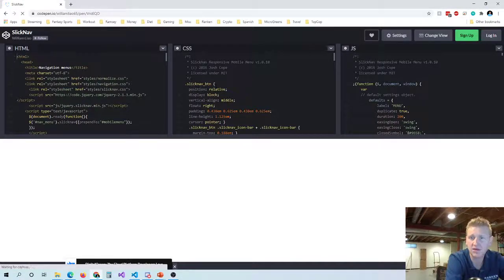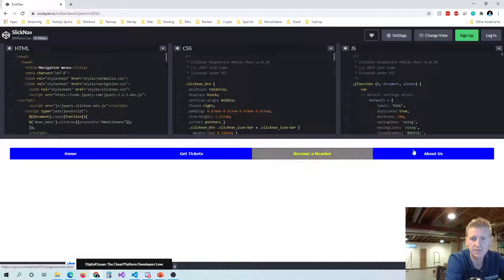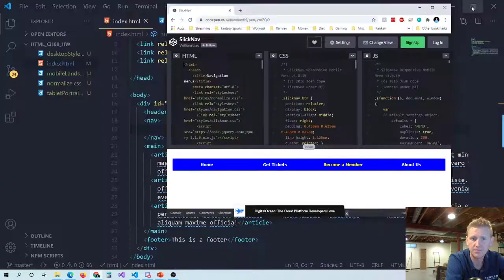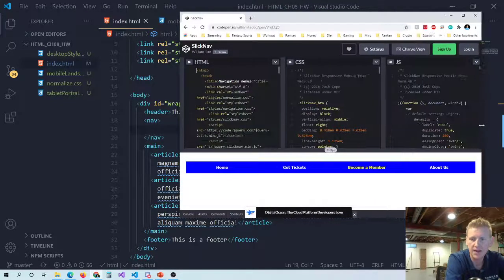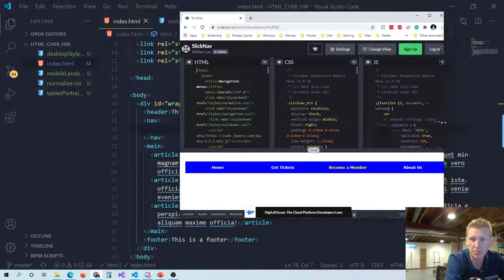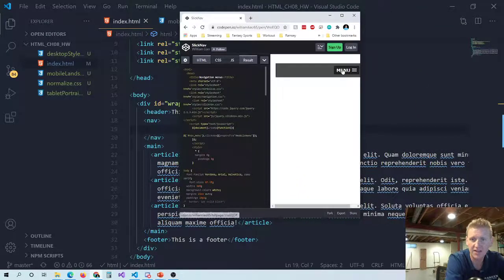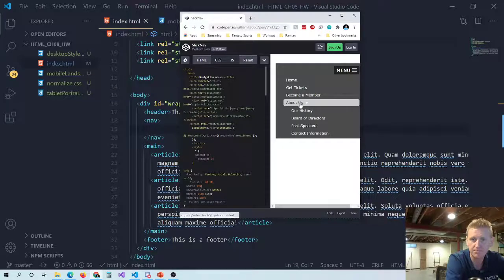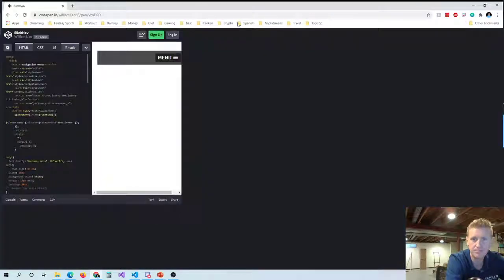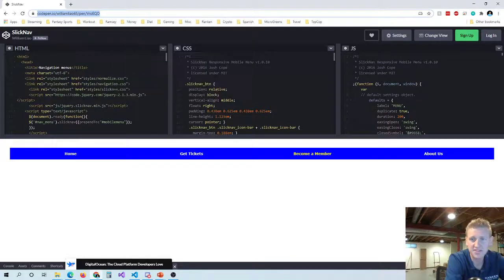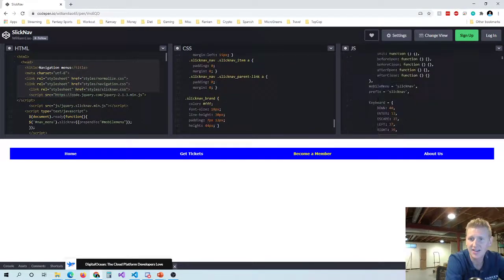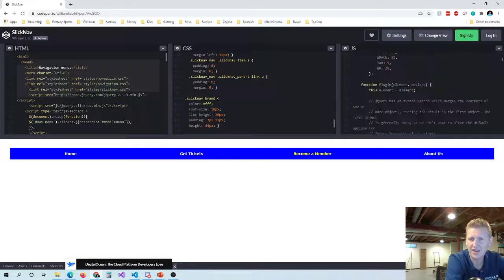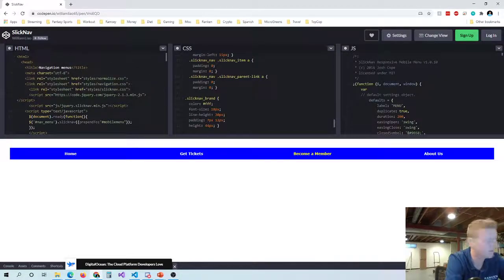This is looking better. Okay. See what happens there is at a certain point the nav bar breaks and you get the cheeseburger menu. So what's nice about this is they actually give us the HTML, the CSS, and the JavaScript. Let's check this out.